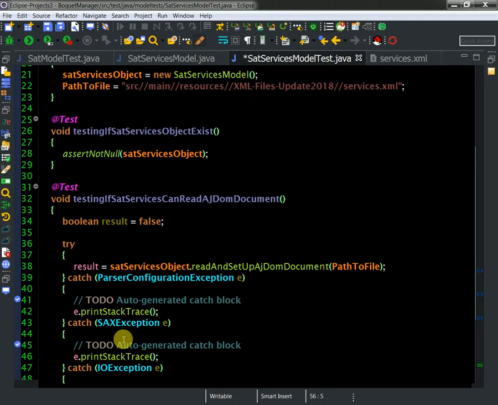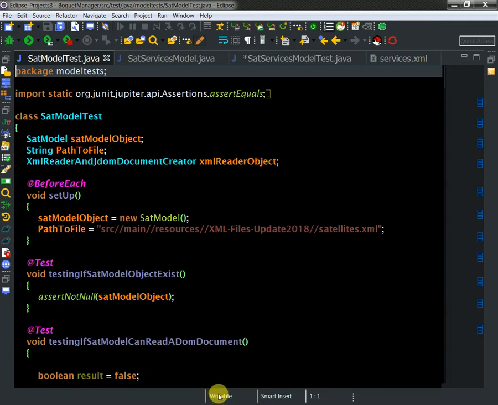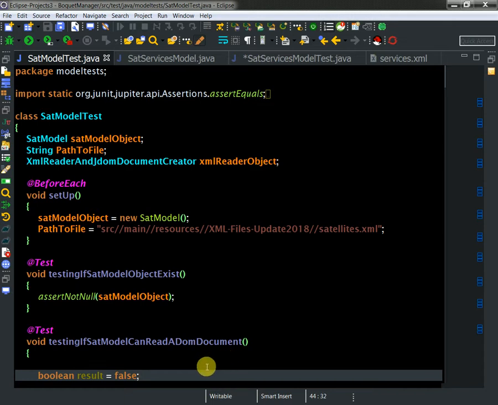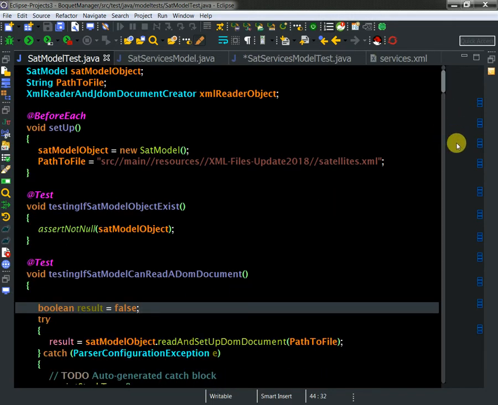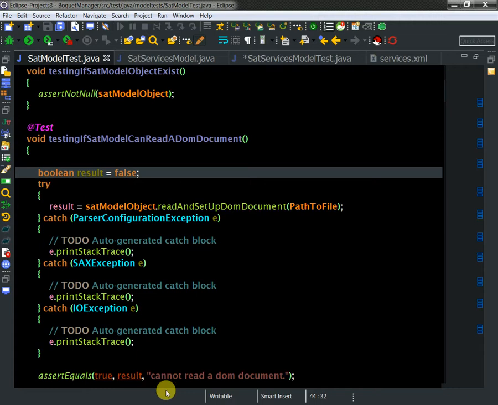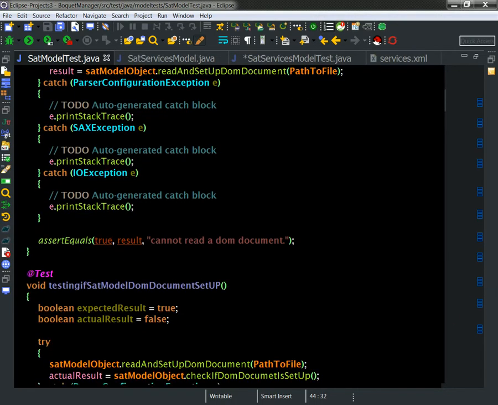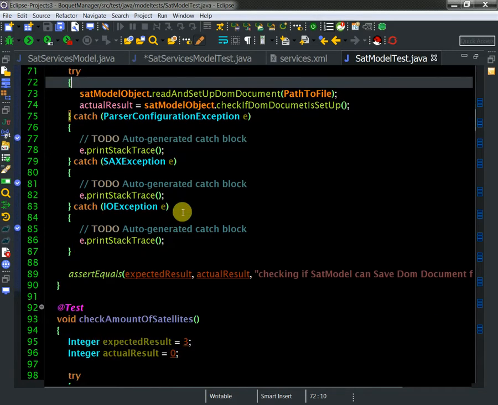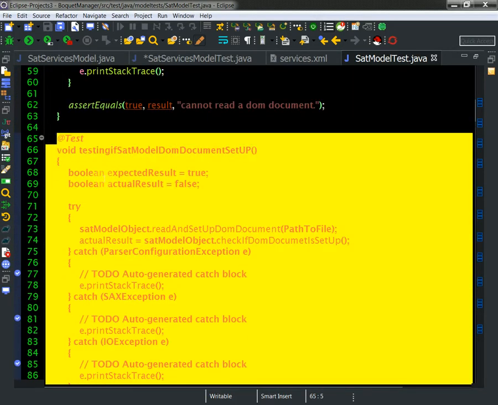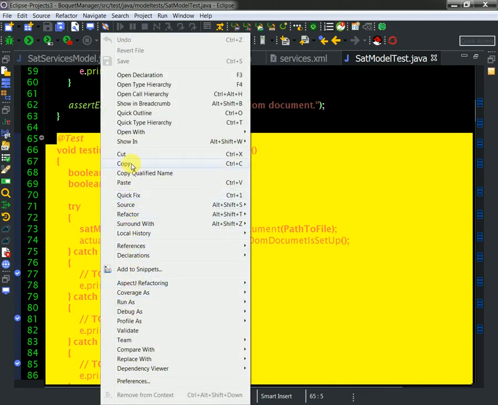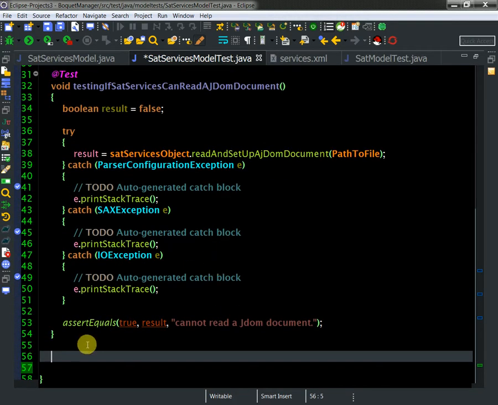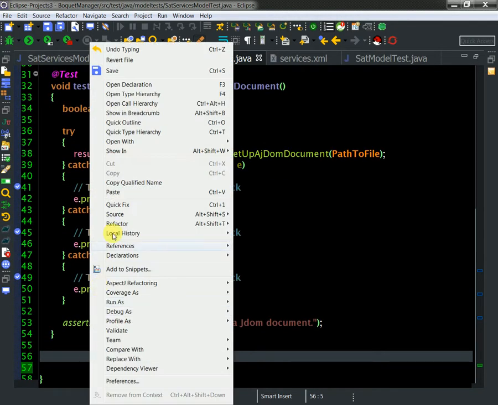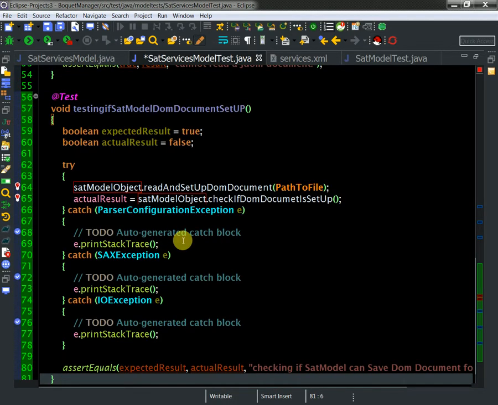Next things to test: testing if such services can read a JDOM document was done. I will use the same pattern which I have used in my other things. Let me just maximize it. So the next move will be like this. I need to copy this part of code and write the next failing test for my set services model test. I paste the code and I need to rename it.